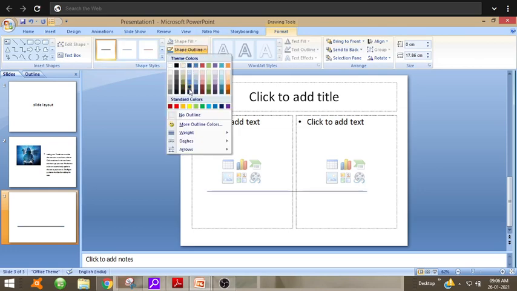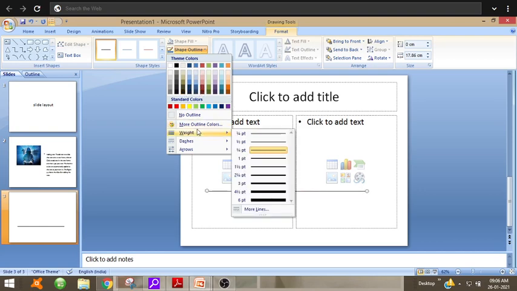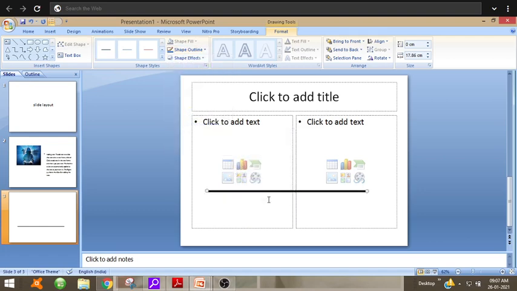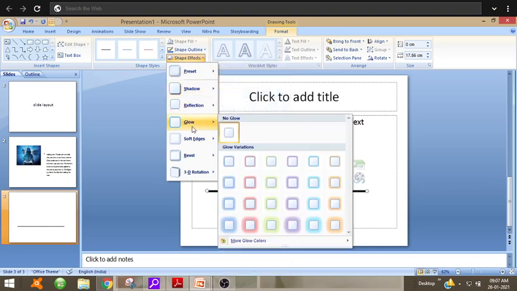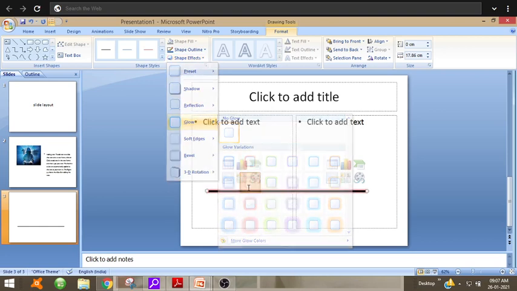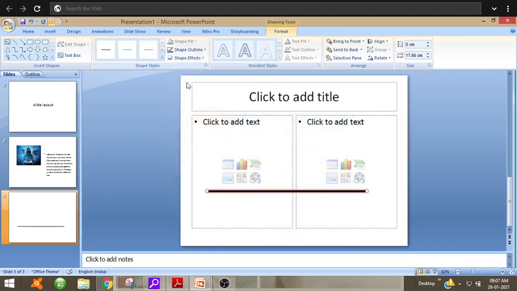Or if you want to give any outline to the colored line, you can give the outline. Here weight indicates thickness, so you can give the thickness. Then shadow effects can be given. Then, since it is a line, it does not have a shape, just a single straight line.